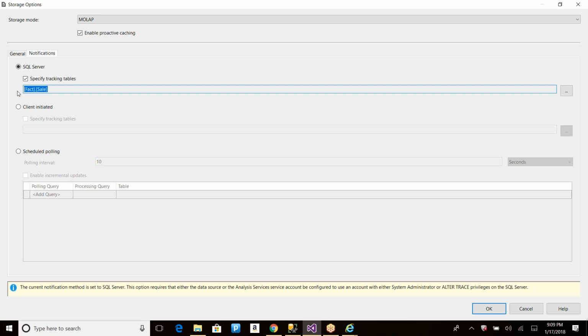So this table will be tracked, and any changes will be notified. If there are any changes to this table, it will tell analysis services that there is a change, that a record is modified or inserted into this particular table. Then analysis services will get the record from there and update the cache. This is what I mean by notifications. And another option is client initiated.